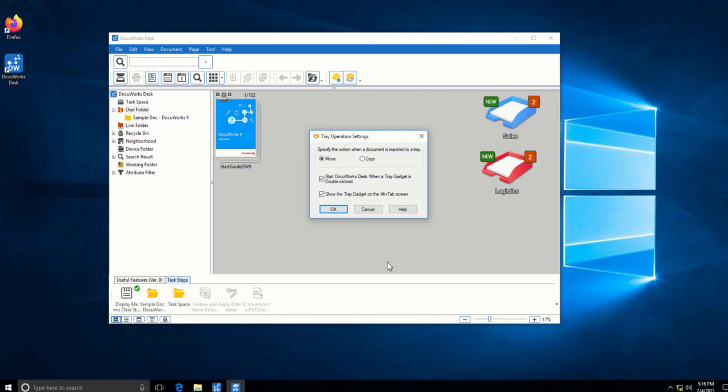And when you open your DocuWorks desk and you go over and double click the tray gadget, which is this one, this is tray gadget, double clicked it, then it will open DocuWorks desk for you, especially if you have the other option enabled.